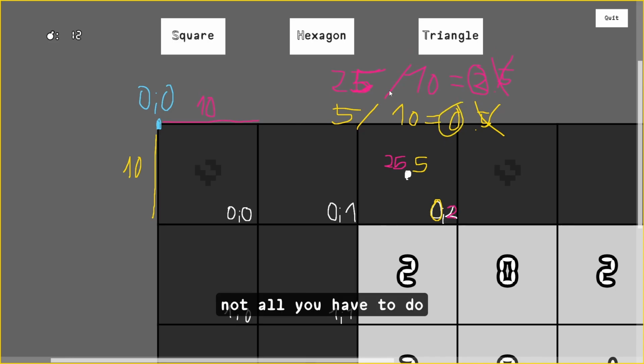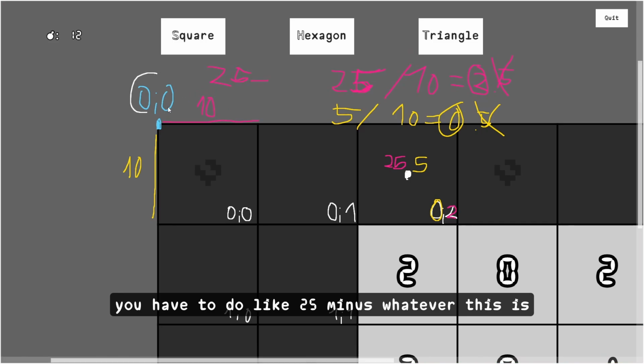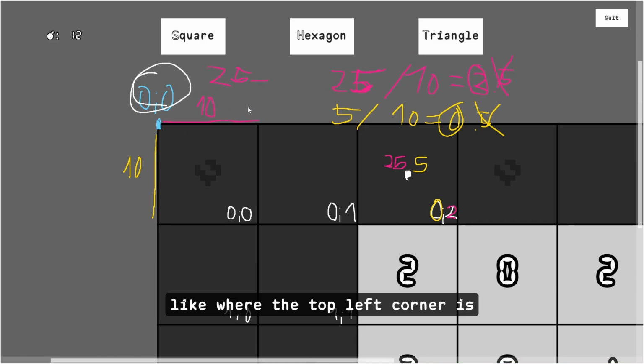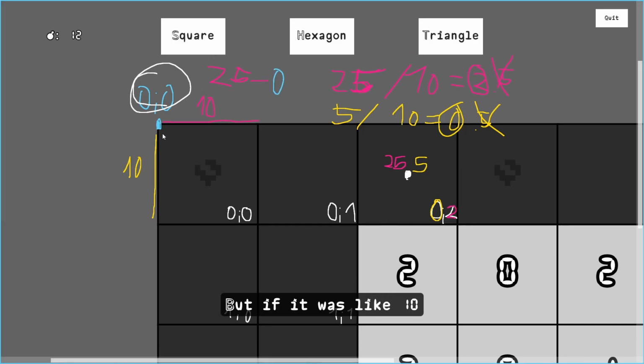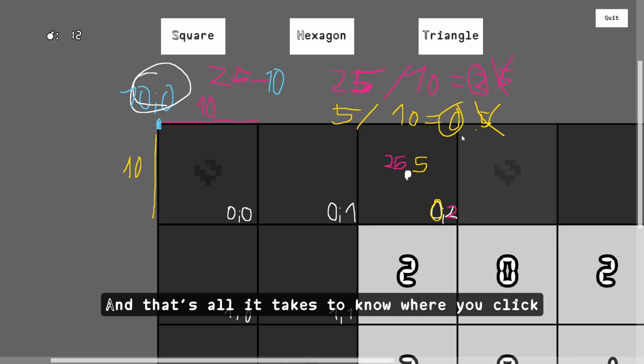Okay, not all you have to do. Technically, before that, you have to do 25 minus whatever this is, where the top left corner is. But here it's just 0, so that's 25. But if it was at 10, you would need to do 25 minus 10, and then divided by 10, so yeah. But basically, this is just a subtraction and the division and the floor. And that's all it takes to know where you click.